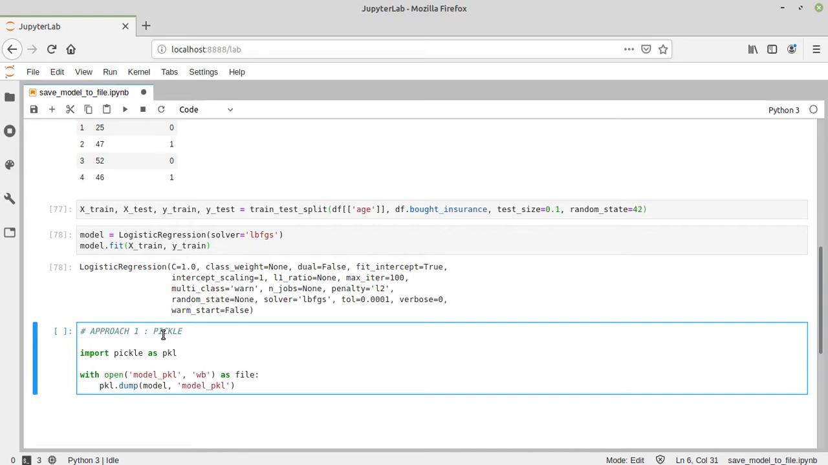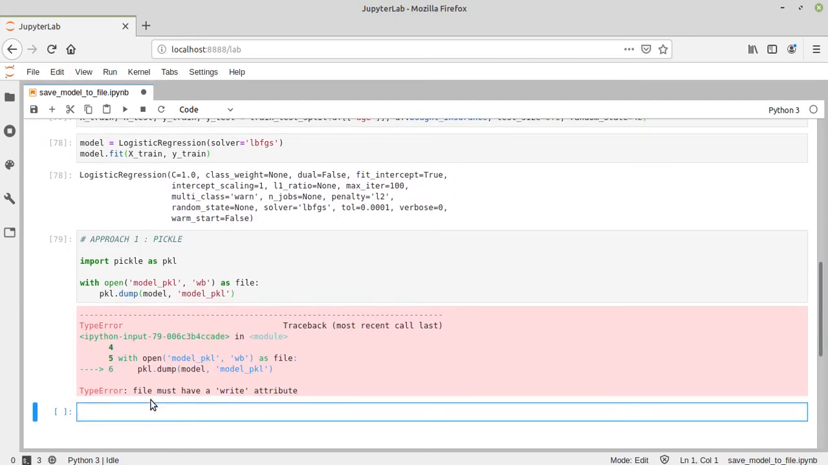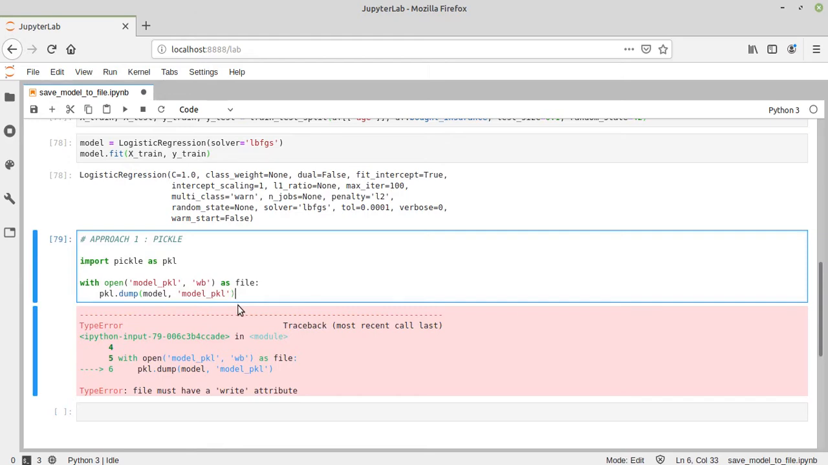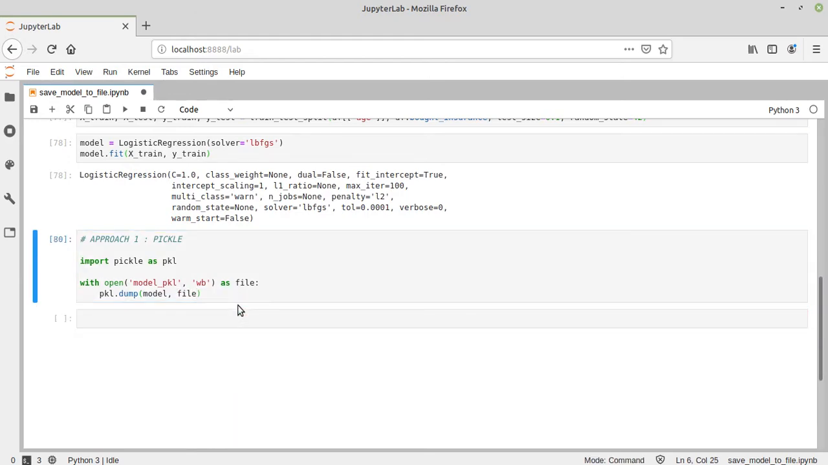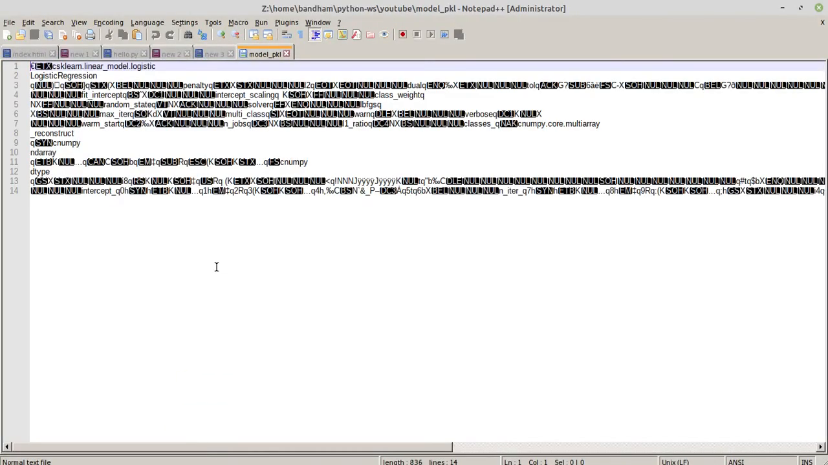I'm just running this. Okay, we got some error. The error says the file must have a write attribute. So I don't need to pass the file name, I need to pass the file itself. Let's open my directory and see if the file is created or not. Yes, our file got created. I'll open this file in a notepad and see what's the data inside. We have some non-readable text inside this file, so we don't need to worry.